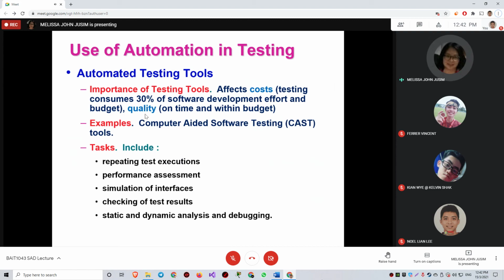The name of the specialized simulation software, one of it is CAST, C-A-S-T, computer aided software testing. What it can do, it can repeat test executions. Say you have 60,000 records to be processed, it can repeat test execution. It can perform the assessment of the performance, testing performance. Can easily see the reports.